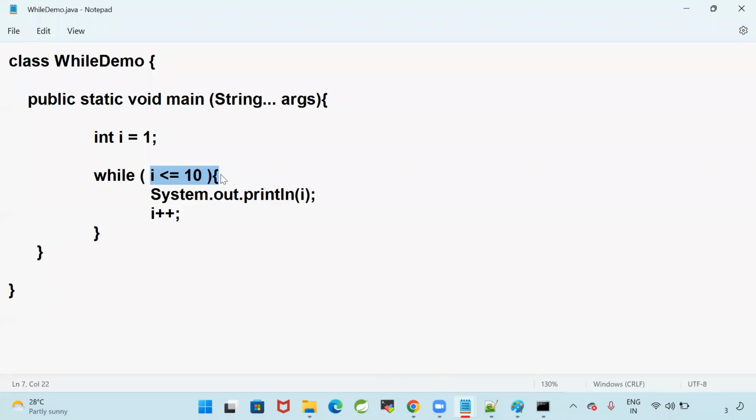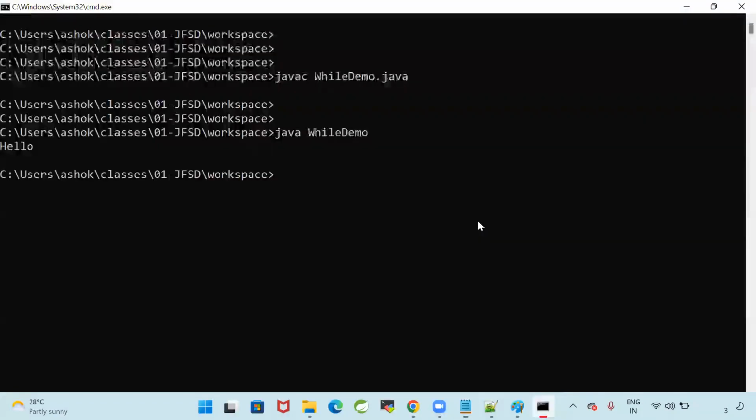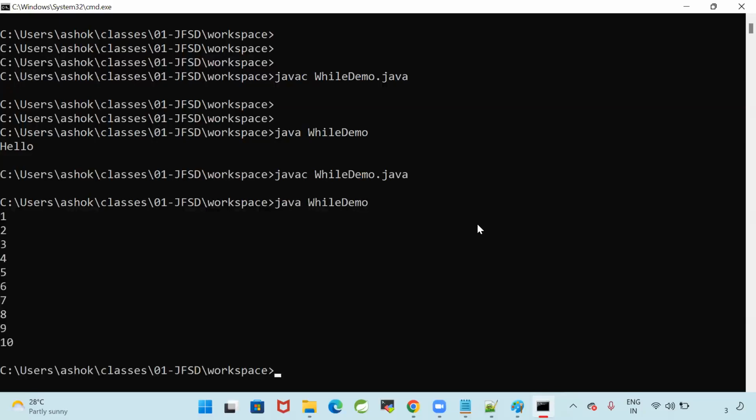All right. Save this program, compile and execute: javac WhileDemo.java, then java WhileDemo. Am I able to print the numbers from 1 to 10?